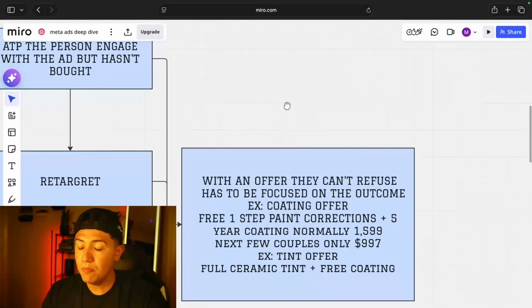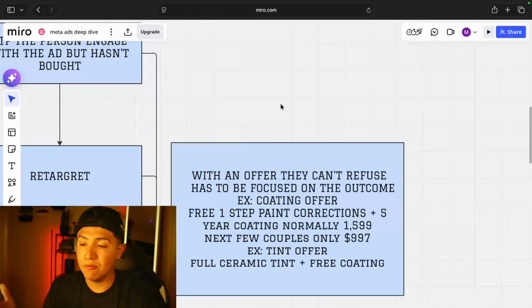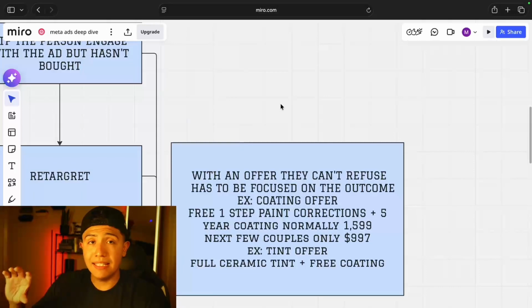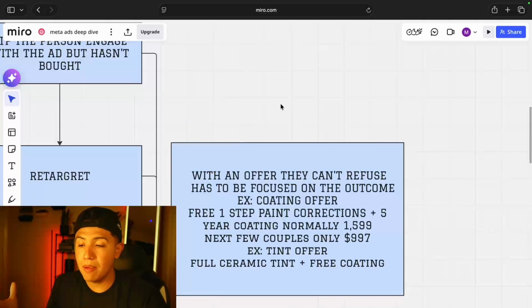So for example, you want to create an offer that they can't refuse, and it has to be focused on the outcome. For example, if you're doing a ceramic coating, you do a free one-step paint correction plus a 5-year ceramic coating. Normally we do $1,600, but for the next couple people, we'll do it for $997.